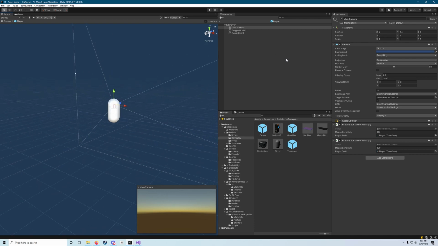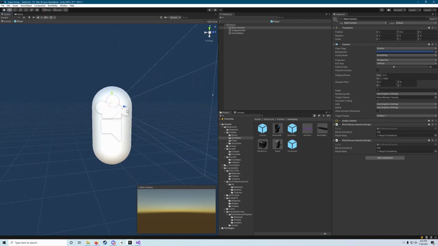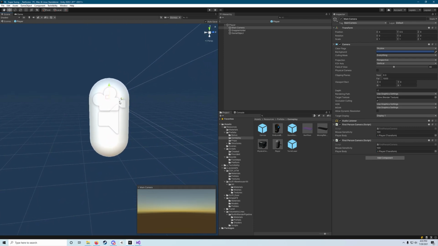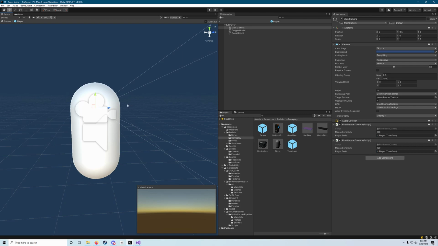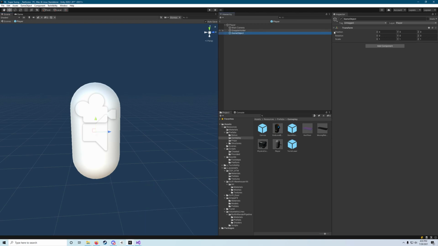What we want to do is select our camera and look for that blue arrow. That blue arrow is telling us what is considered the forward direction for our player. So no matter what's in front of that blue arrow is going to be what our player sees. So we want to move our object holder in front of our main camera. So let's rename this to object holder.